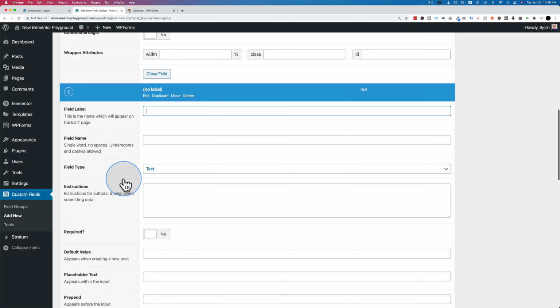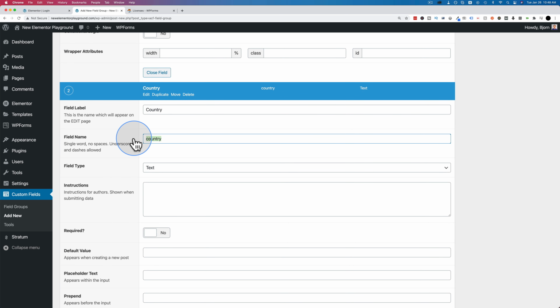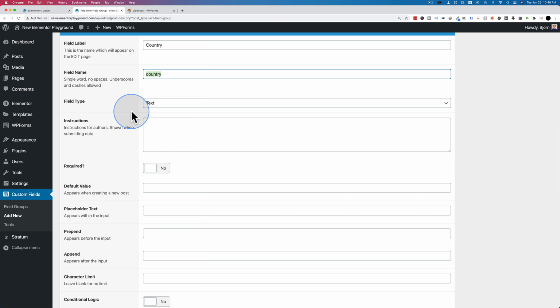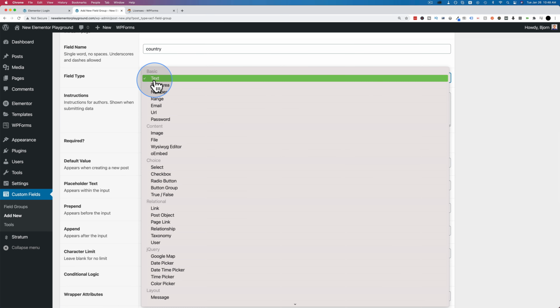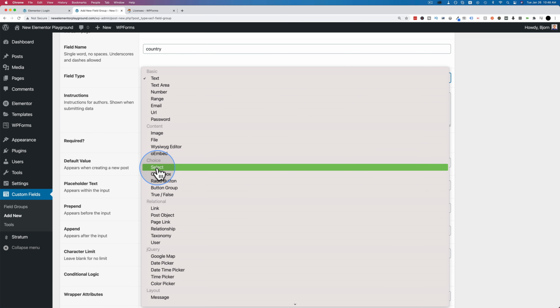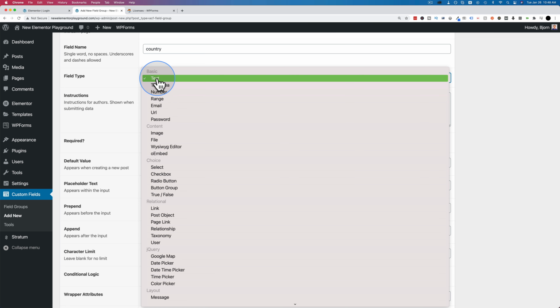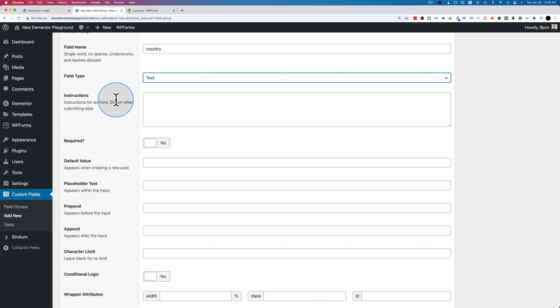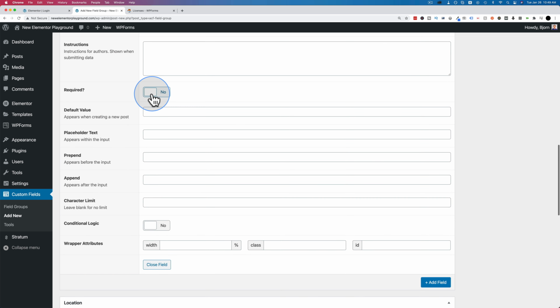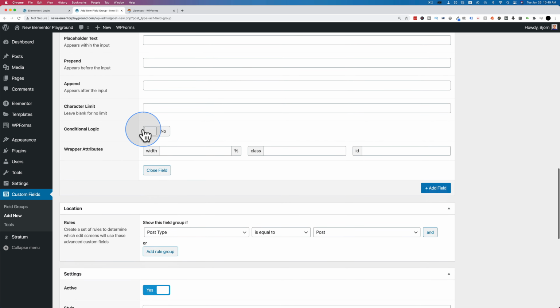We're going to call this one Country. It'll be the country where they live. I'm going to let them add text. You could have a drop down, which is a select, and then list all the countries in the world if you wanted to. That's a bit more work, but that would be a legit thing to do. I'm just going to have them enter text. I'm going to make that required. Keep everything else as it is.